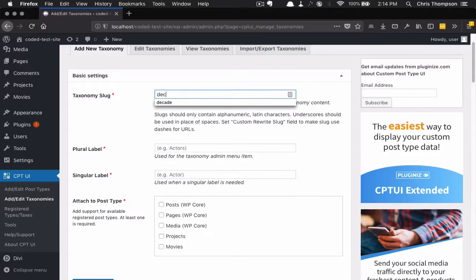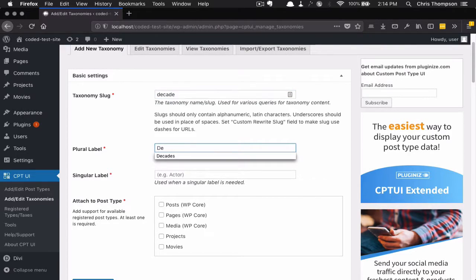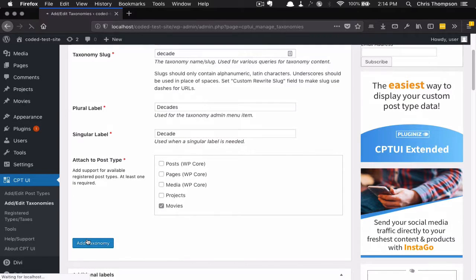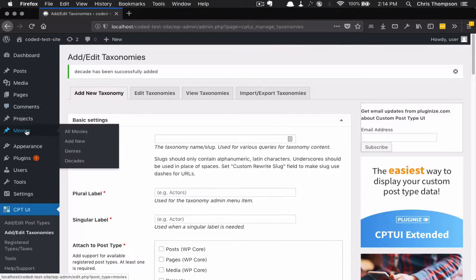And we might do one for decade. Just to show you the difference, I'll leave hierarchical off for this one. That's not how you spell decades. And decade. And here we go. So now we should have custom post type for movies and our two taxonomies down here.